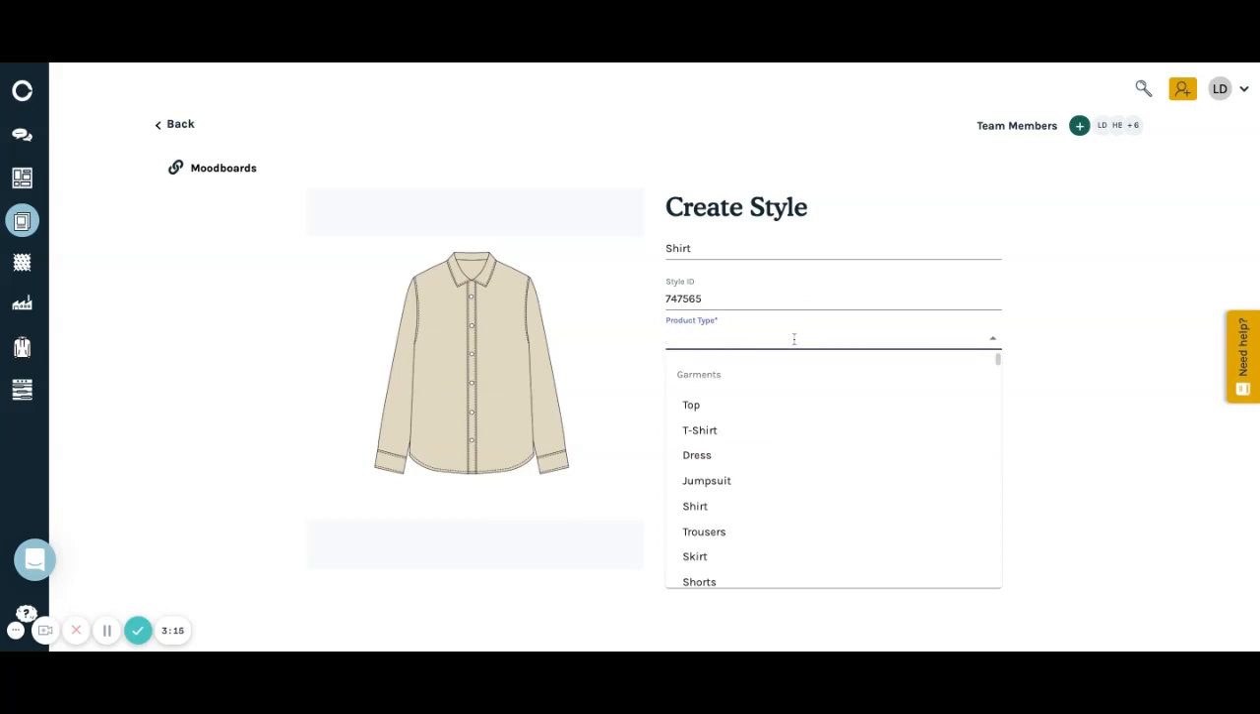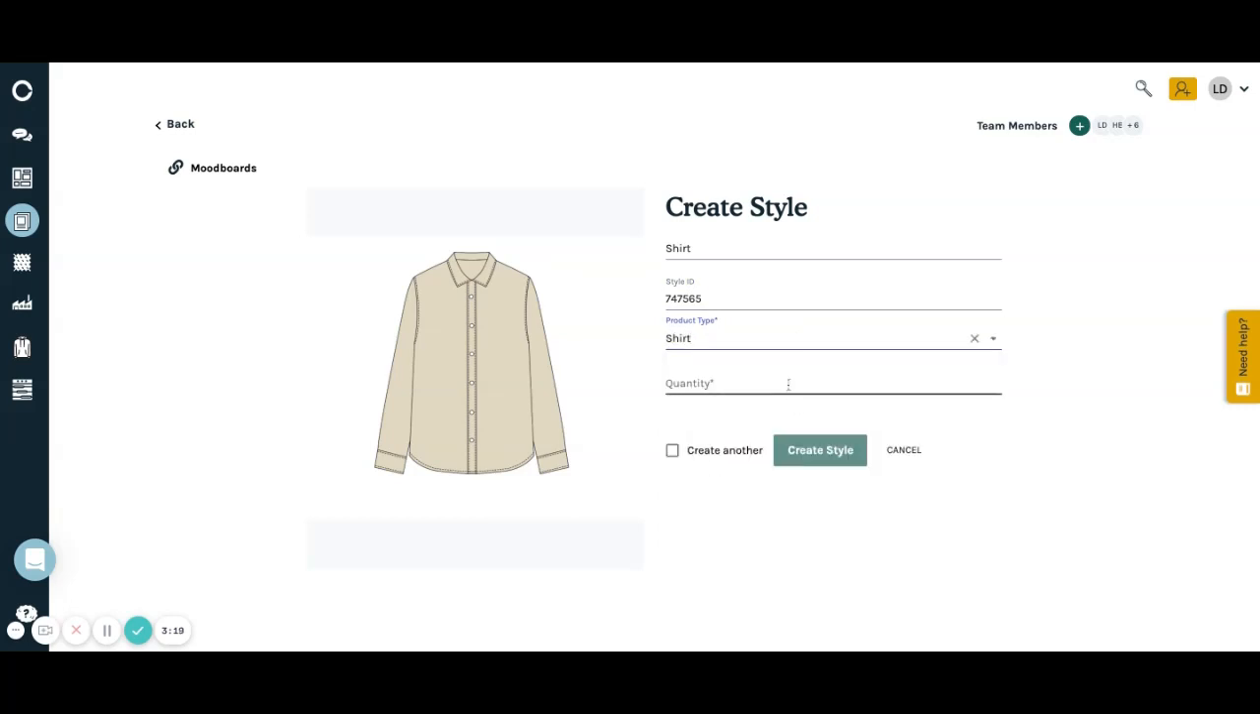And I'm going to type in to quickly zoom through this drop down product type. If you don't see the product type you're looking for, just let us know and we can add it. And then you have quantity. Quantity doesn't matter. Again, if you don't know this, you could enter 1 or 0 and always change that later. You then have the option to select this tick box to create another, and it will take you back to this screen again, so you can do this multiple times in quick succession.